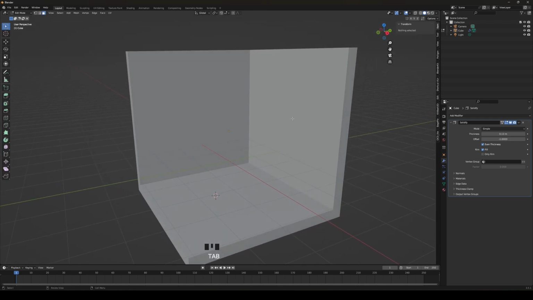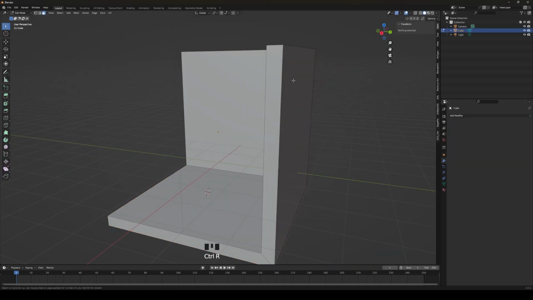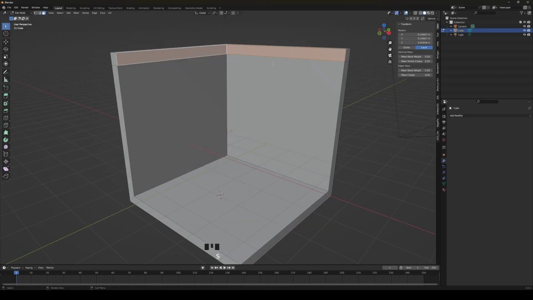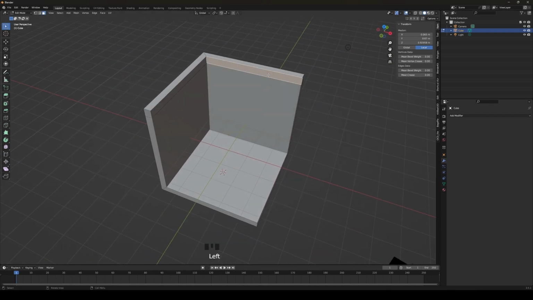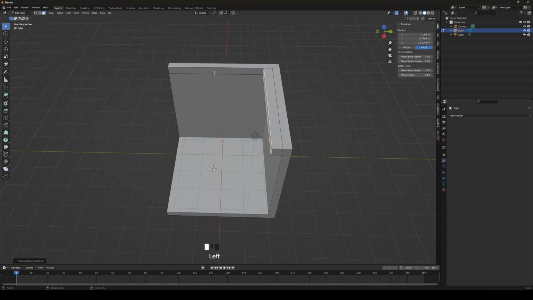I will also be applying the solidify modifier, so I can make space where the lamps are gonna be, and just create a loop cut and pull it outwards. I'm gonna place another loop cut so they don't intersect with each other.